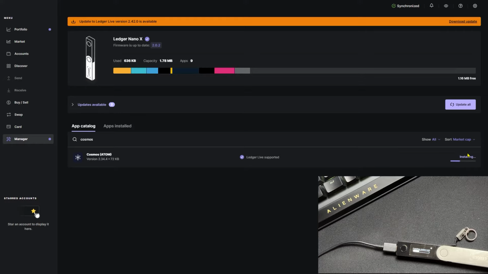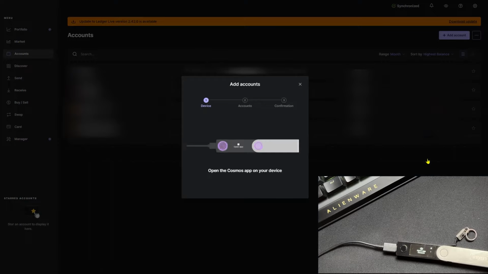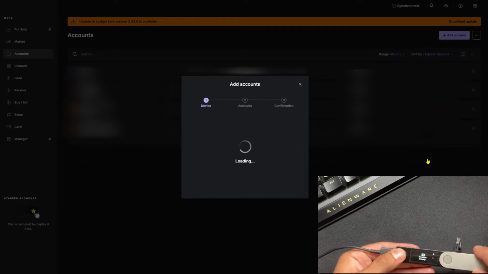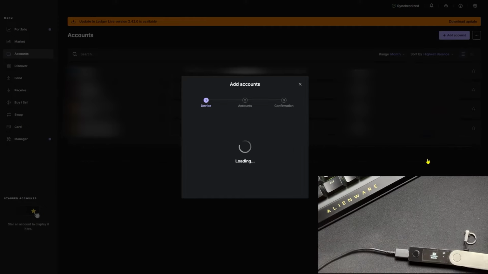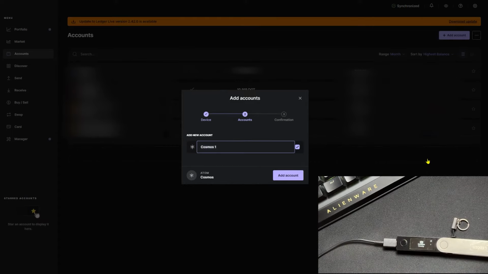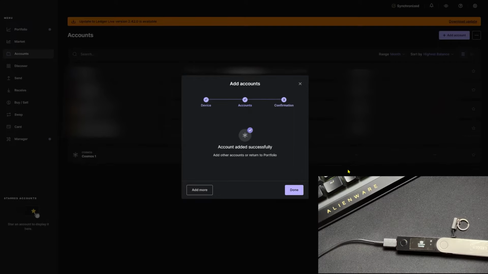On your Ledger device, you should see a loading please wait sign. Make sure you don't disconnect your Ledger device. All right, excellent. That was pretty quick. So what we're going to do now is go to Add Account. Your Ledger device will prompt you to open the Cosmos app. Go ahead and double click on the Open Cosmos app. It will say Cosmos Ready. And you will have synchronizing page on your Ledger Live app. And just click Add Account. Awesome, your account has been added successfully.